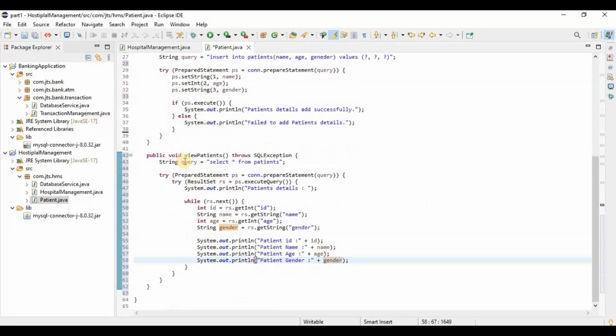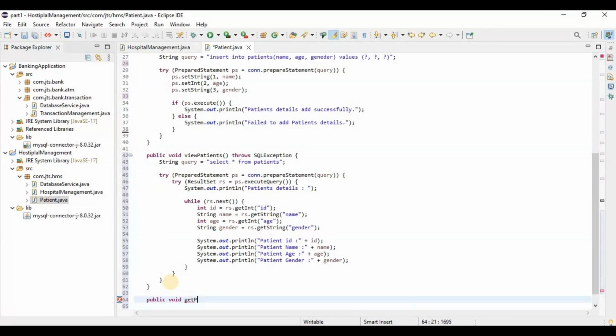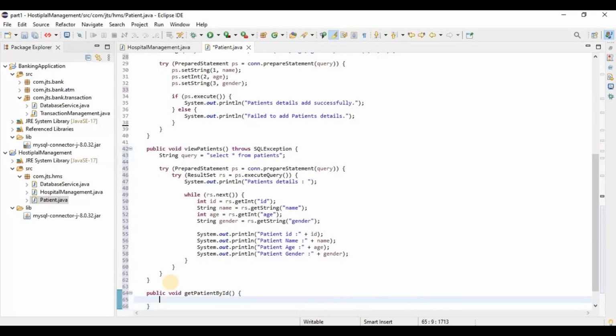Now if we want to fetch data for a particular patient ID, how are we going to do that? For that we can write another method, like public void, for example, get patient by ID. Here first of all we need to write the query. So what will be the query? Equals to select.